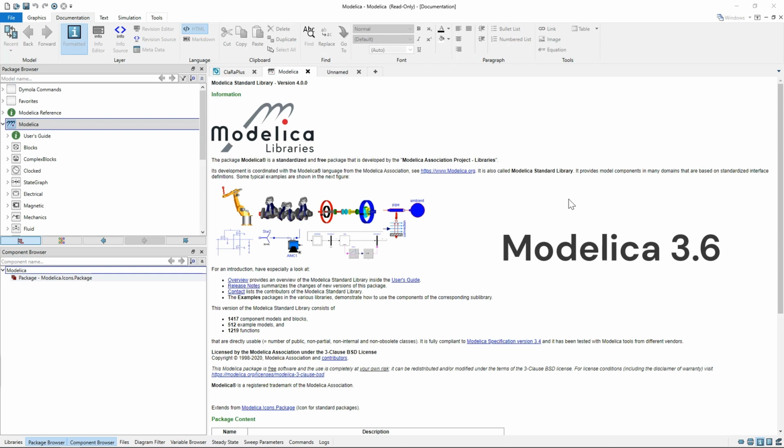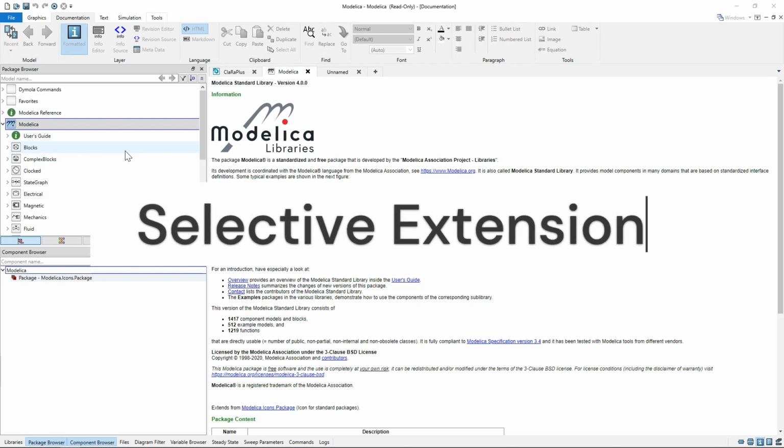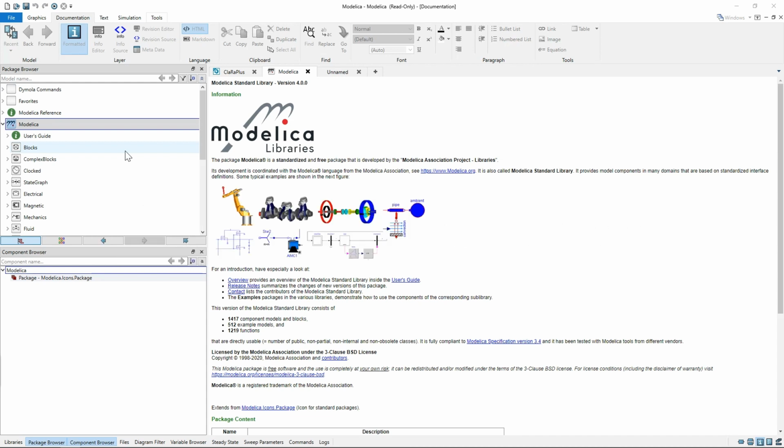This one has been made available in Dymola 2023 Refresh 1 and has been released this spring. So the feature that is very exciting is called Selective Extension. And it will enable you to make use of existing templates and change them structurally while keeping the dependencies to one existing extension.